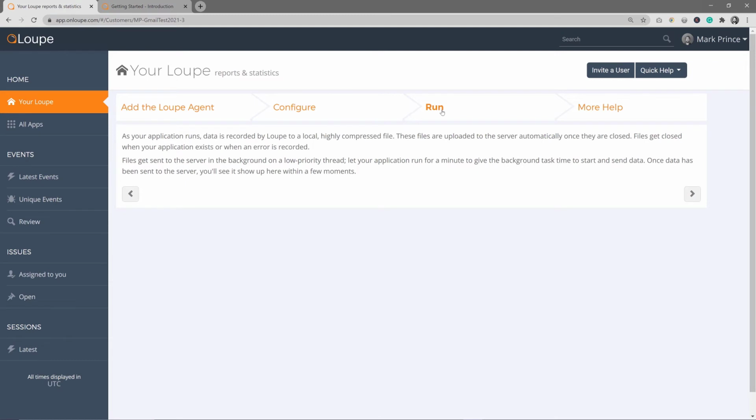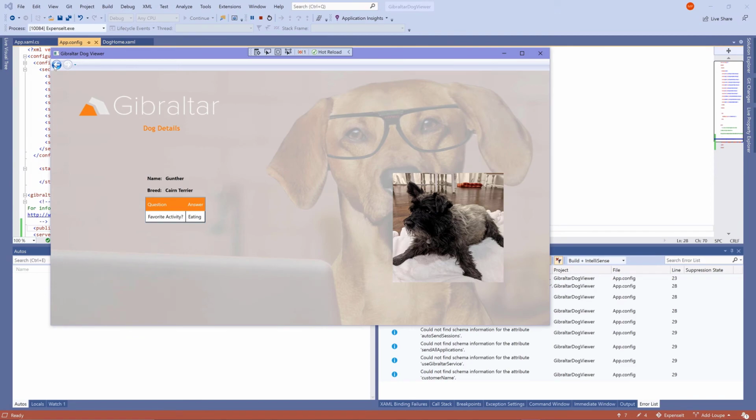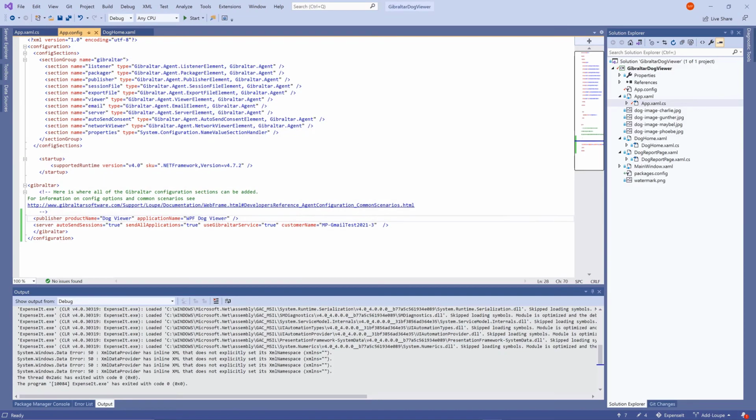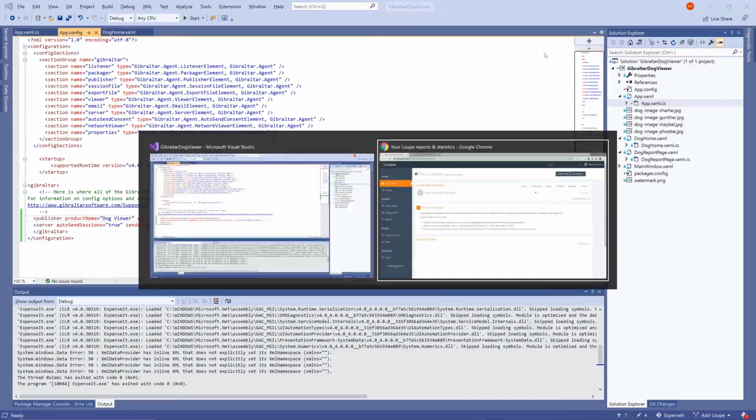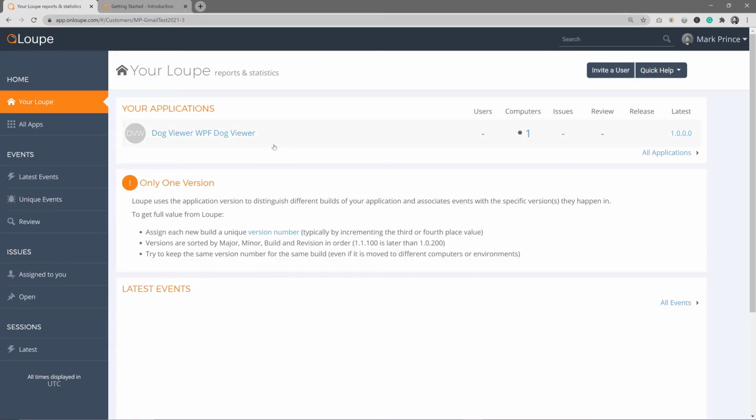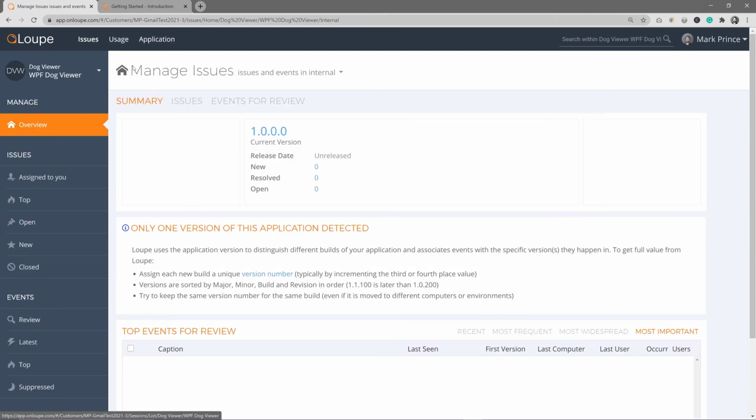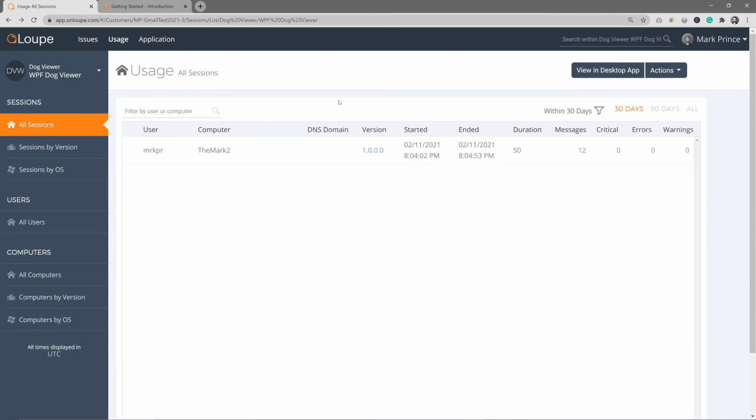The good news is, all we need to do for this step is run our application for a few minutes, shut it down, and wait for the session data to upload to Loupe. At this point, the Quick Start Guide will be replaced with data for your application. From here, you can navigate to the Usage tab and check out the messages from our first recorded session.